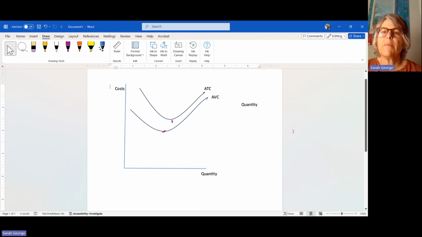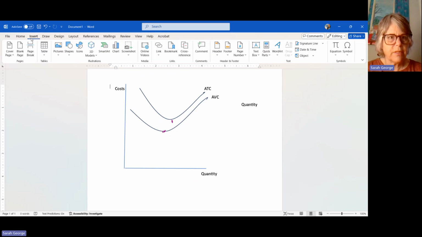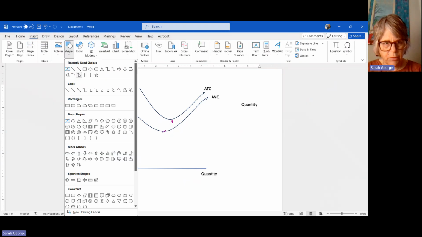The reason you identify where the minimums are is the next curve is the marginal cost curve. And the marginal cost curve looks kind of like a Nike swoosh, and it always goes through the minimum point of those other two curves. Insert, and we insert a shape again. I'm going to pick up that curly Q line.